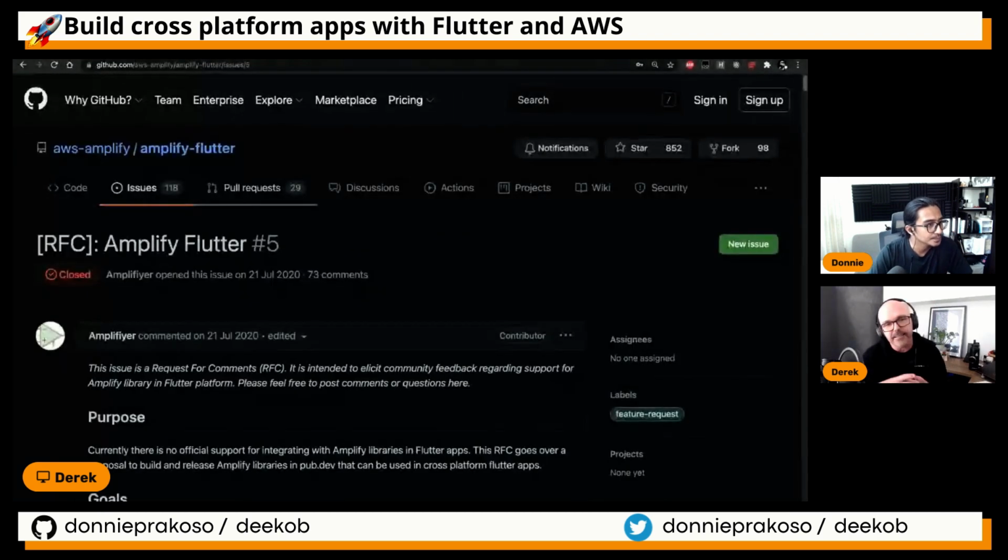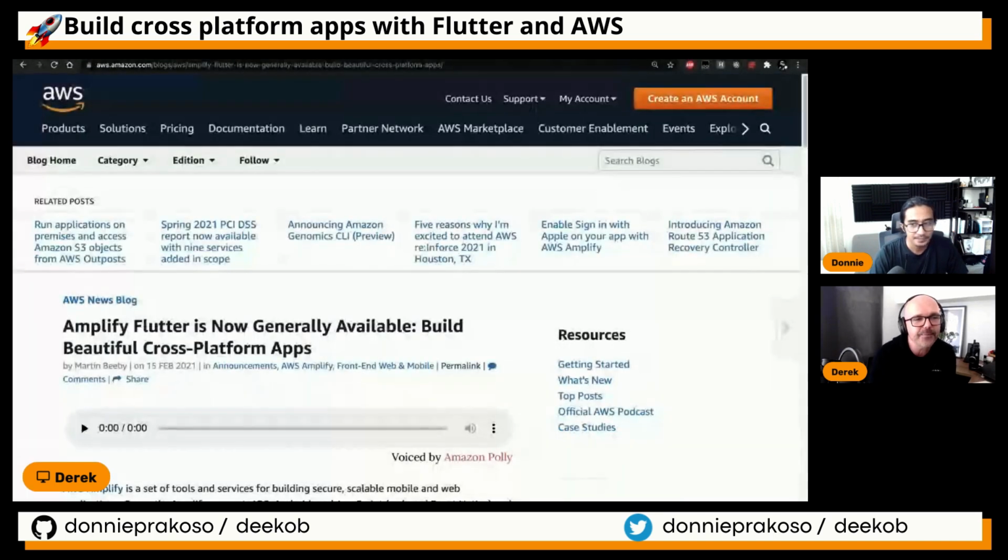This second tab here is the RFC for the actual Amplify Flutter integration. Again, it is all open source. The RFC was asking our customers how we're going to implement this and any feedback they have on it. That came out on the 21st of July last year, 2020. Then almost 6 months later, we implemented Amplify Flutter, and it went GA on the 15th of February 2021.